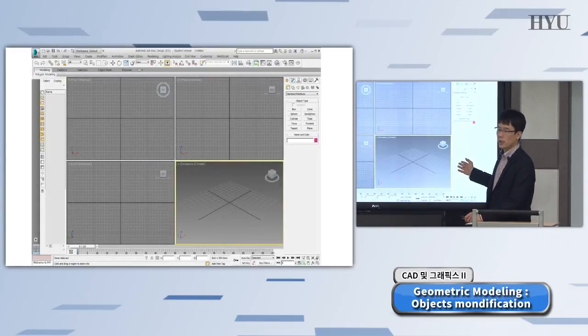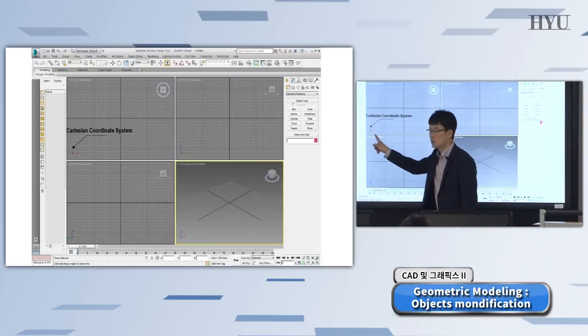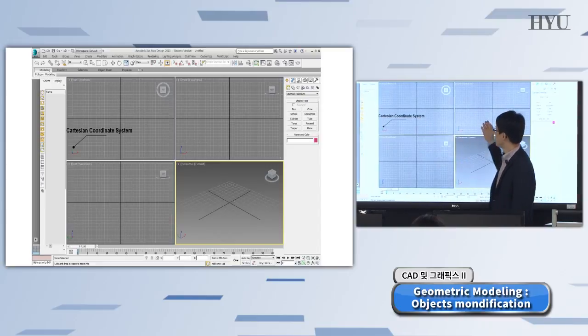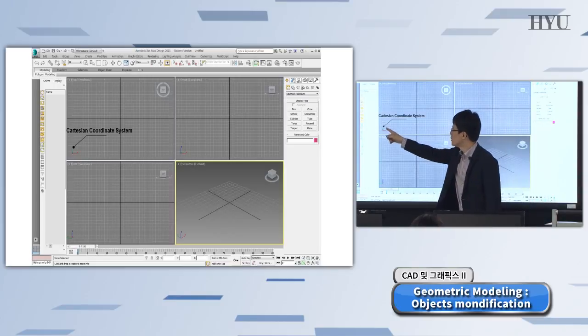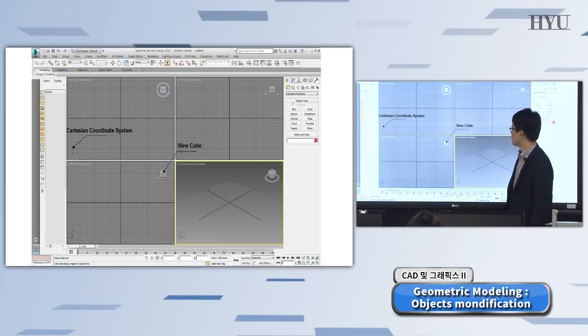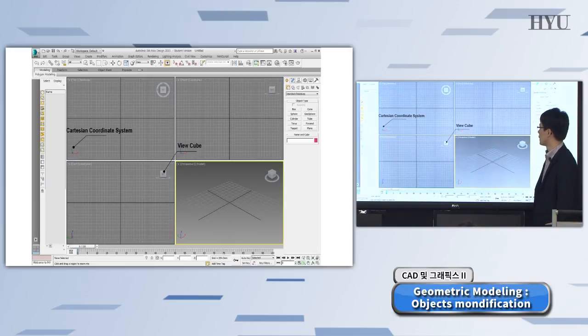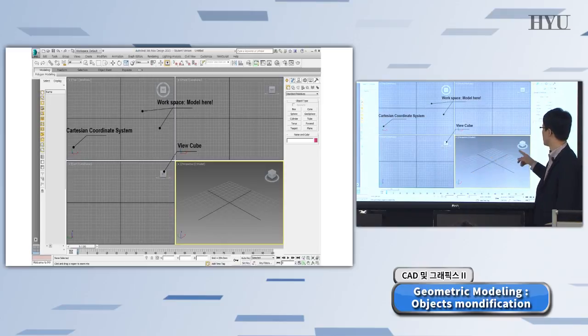As I showed you today, this is 3D Max 2015 interface. There is Cartesian coordinate system. Looks like 2D, but actually this is also 3D, okay? Entire viewports are 3D, but look like 2D. Anyway, 3D Cartesian coordinate system, view cube, you can rotate this view cube by simple click. Also workspaces, you can model here, and steering wheel.